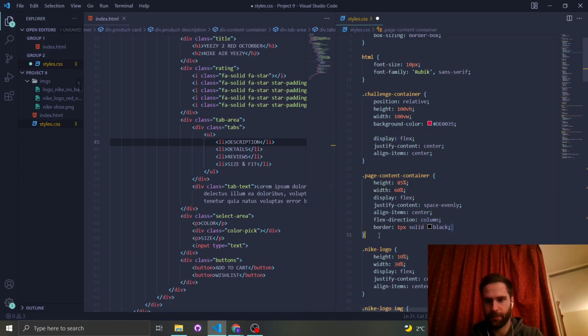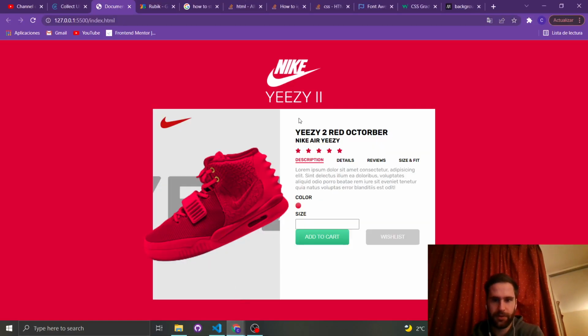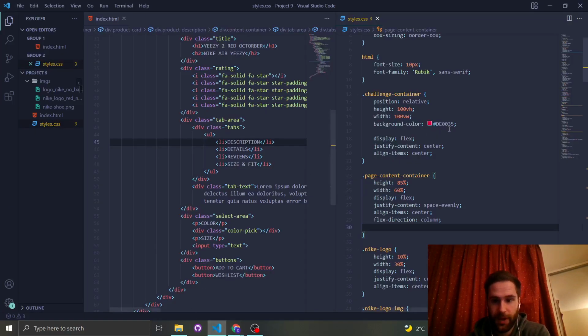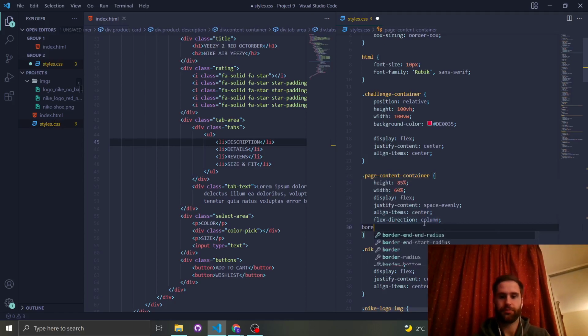That's it. I'm just going to do one last thing. I think we've got quite a good result. We haven't finished it. We'll finish it next class, but I'm going to round these edges, and these edges, and these edges. Okay, so to do that, literally just go to the challenge container, to this page container. Okay, go border radius.